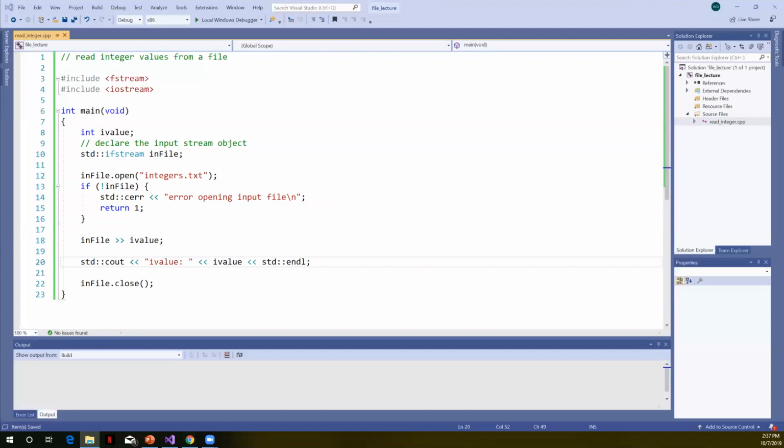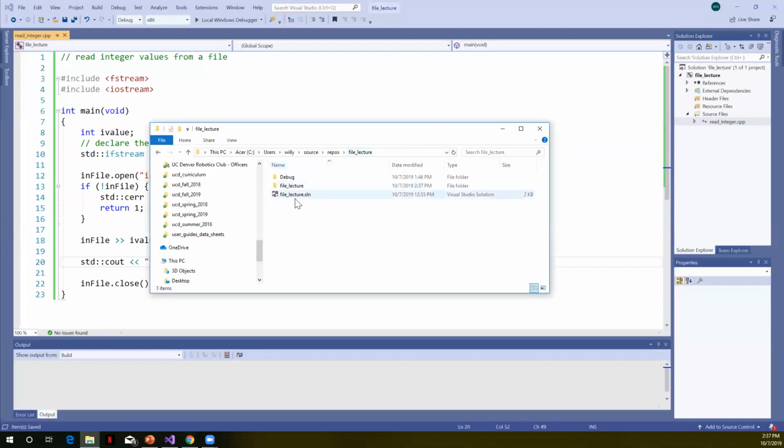Long path to get to it. All right, so yeah. This project then is in a folder called File Lecture. It's the name of the solution. Then there's a project with the same name in here. You can see my project name is file_lecture.